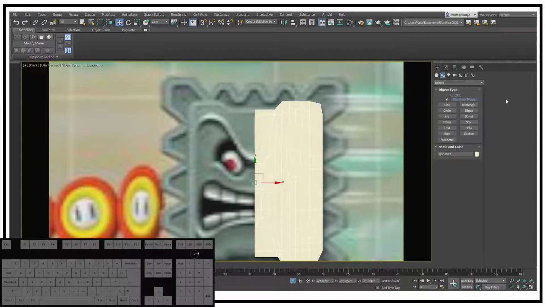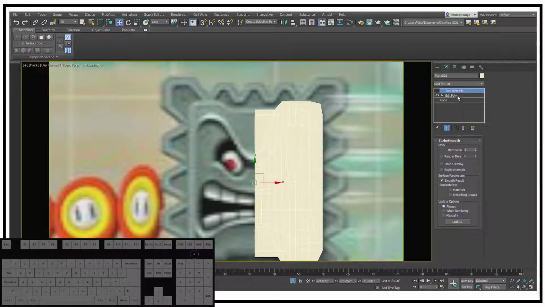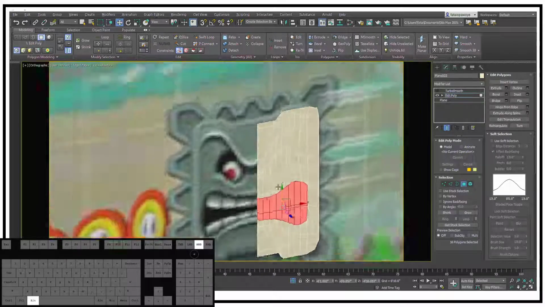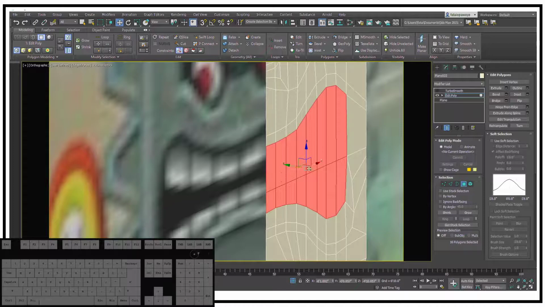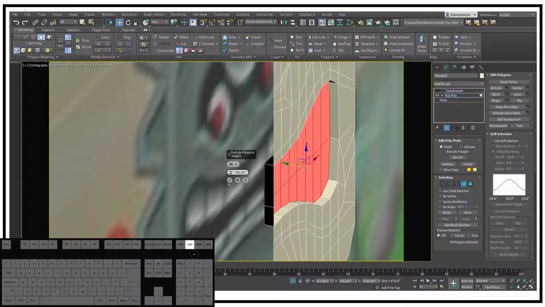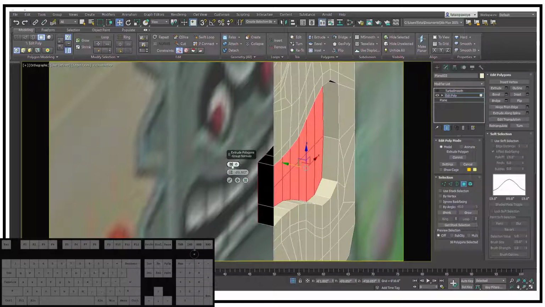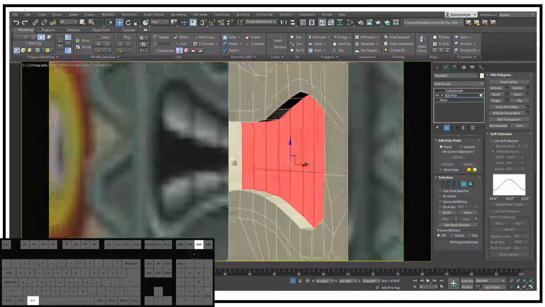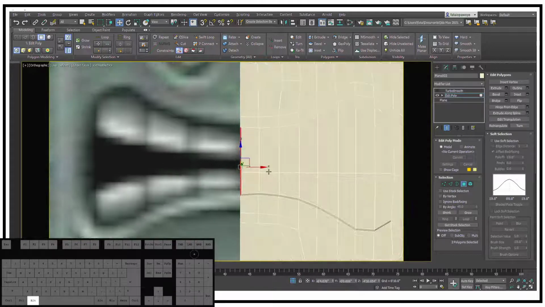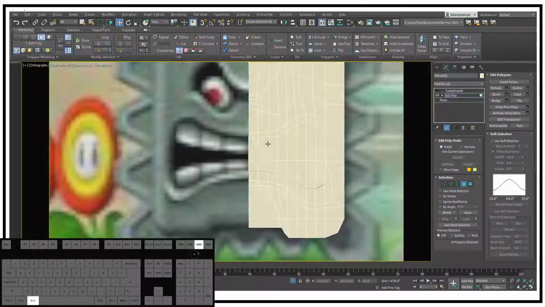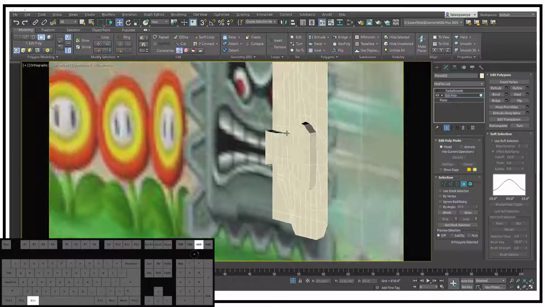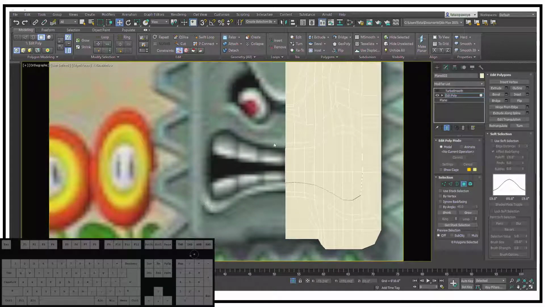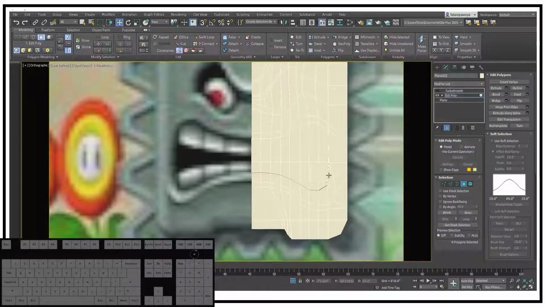So now all I've got to do is start extruding the pieces that need to be extruded. Like the mouth, let's extrude that in so you can look super angry and mean. Just extruded a decent amount. I'm going to delete this. And the lip protrudes a little bit, so we're going to extrude that out in different parts. We're going to extrude the bottom for sure.